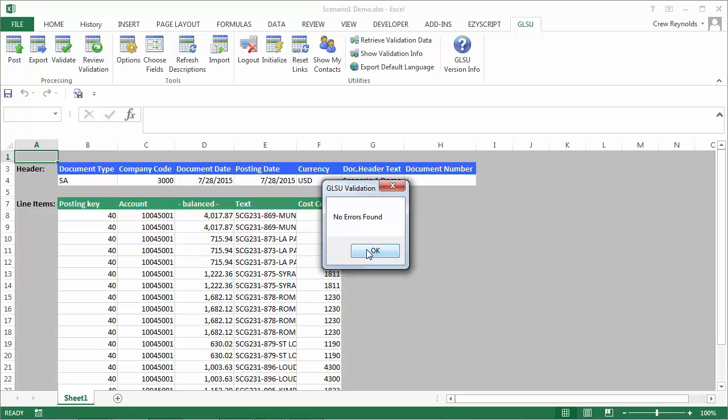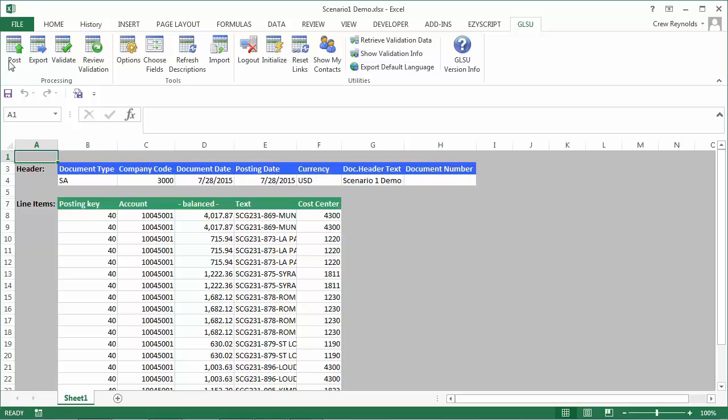So if you have a nice clean file where the accounts and the cost centers and all of the data actually exists in your SAP system, hopefully this is what you see, and you'll be able to automate your loads and not have to manually edit the data before posting, which is what we're going to do now. I'm going to post this data.